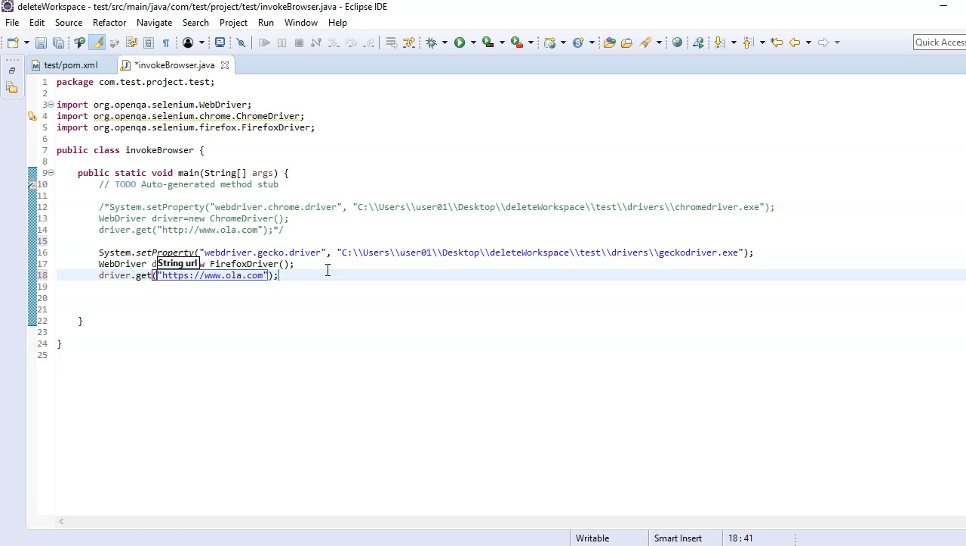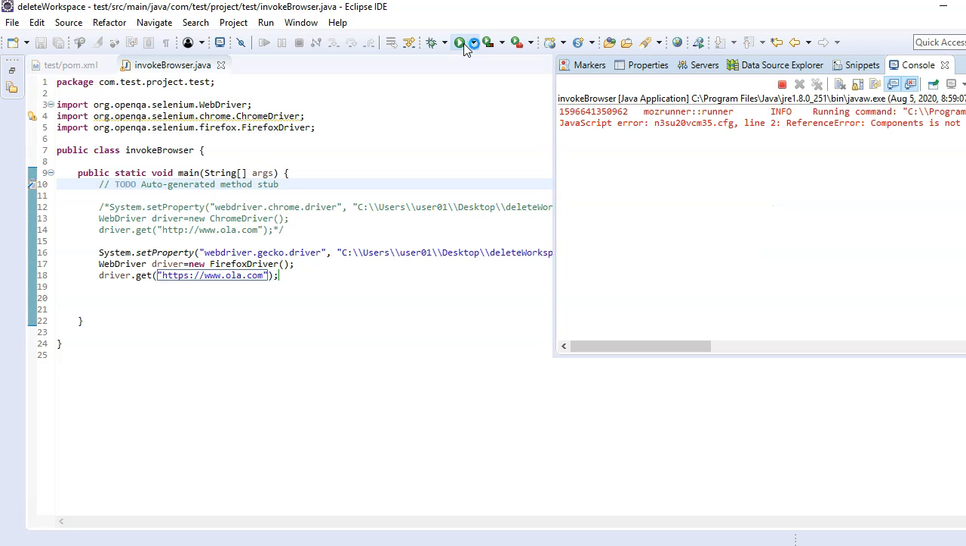Okay, so that's it. Let's save this and click on run. So let's check if it is able to invoke the Firefox browser, and after invoking it should navigate to the ola.com. You see that it has opened the Firefox browser. It is now navigating to ola.com.